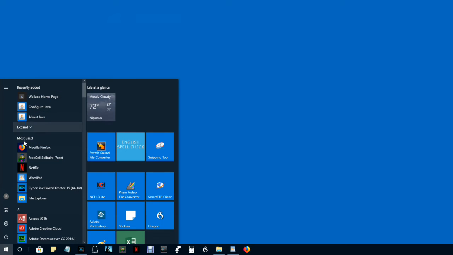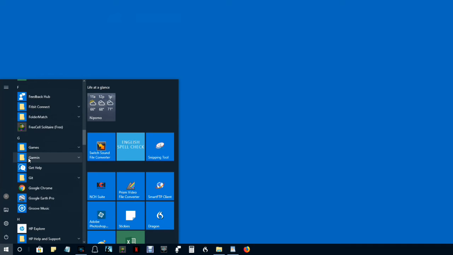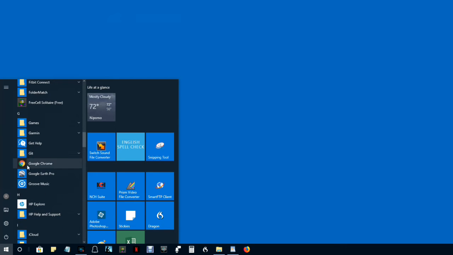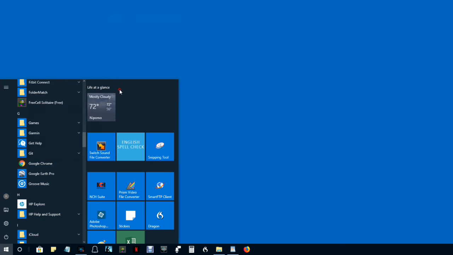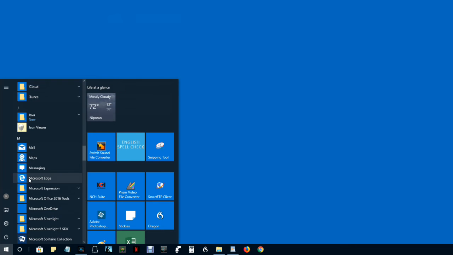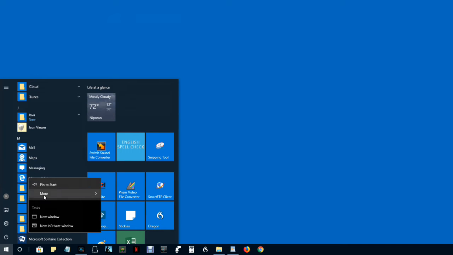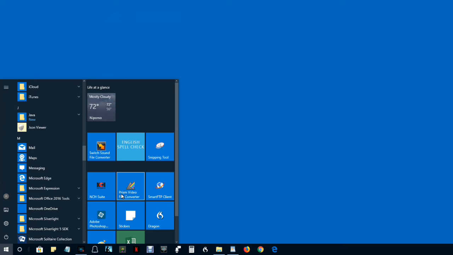Google Chrome is the next one. These are my browsers. Do this for your browsers. Right click, More, Pin to Taskbar. Microsoft Edge, right click, More, Pin to Taskbar.